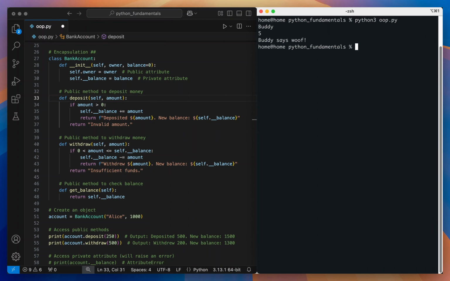Within the class, we have 3 methods. The first one is deposit. Essentially, it's a method to deposit money. The second one is withdraw, a method to withdraw money. And the third one is getBalance. This method is used to check the balance of our account. We have this method because our balance attribute is private and we can only access it within the class.